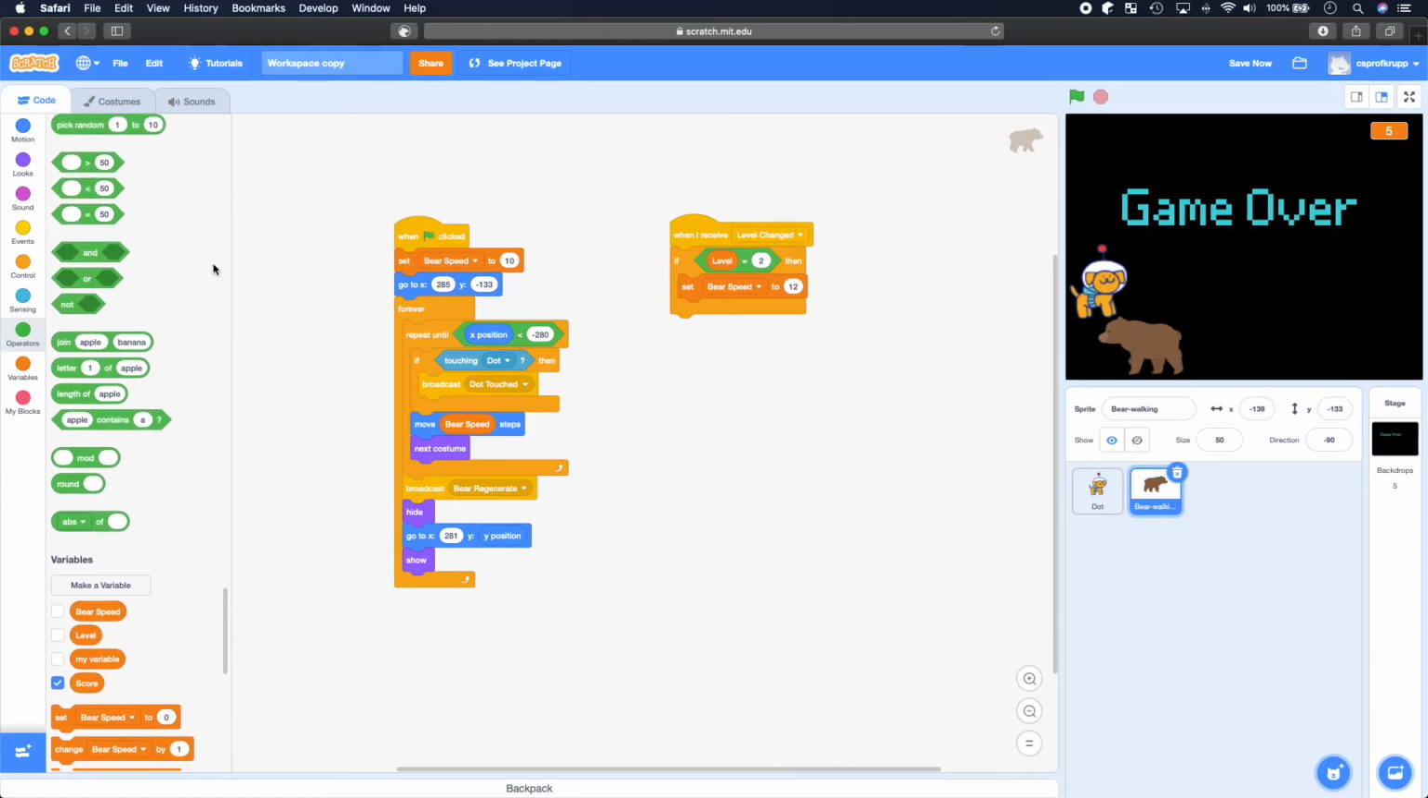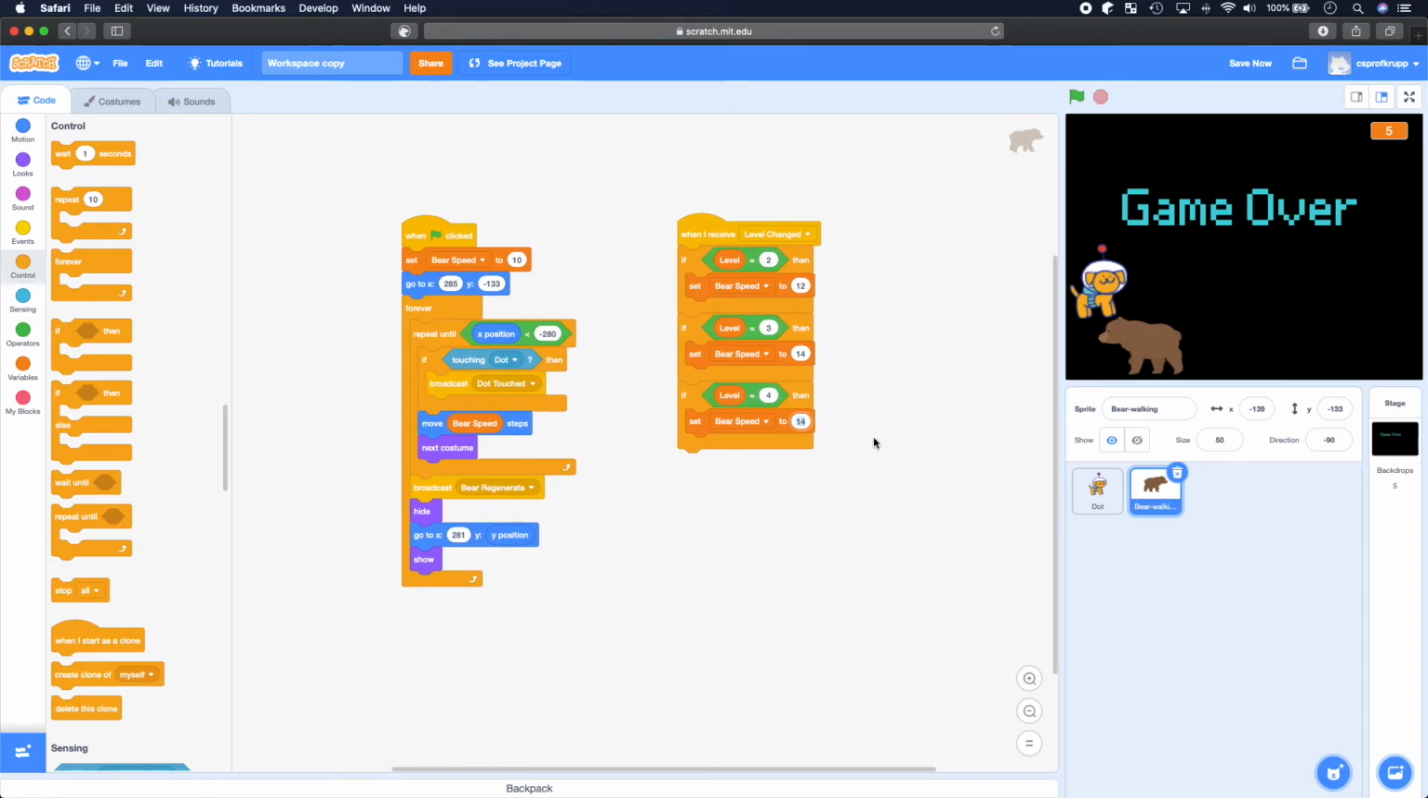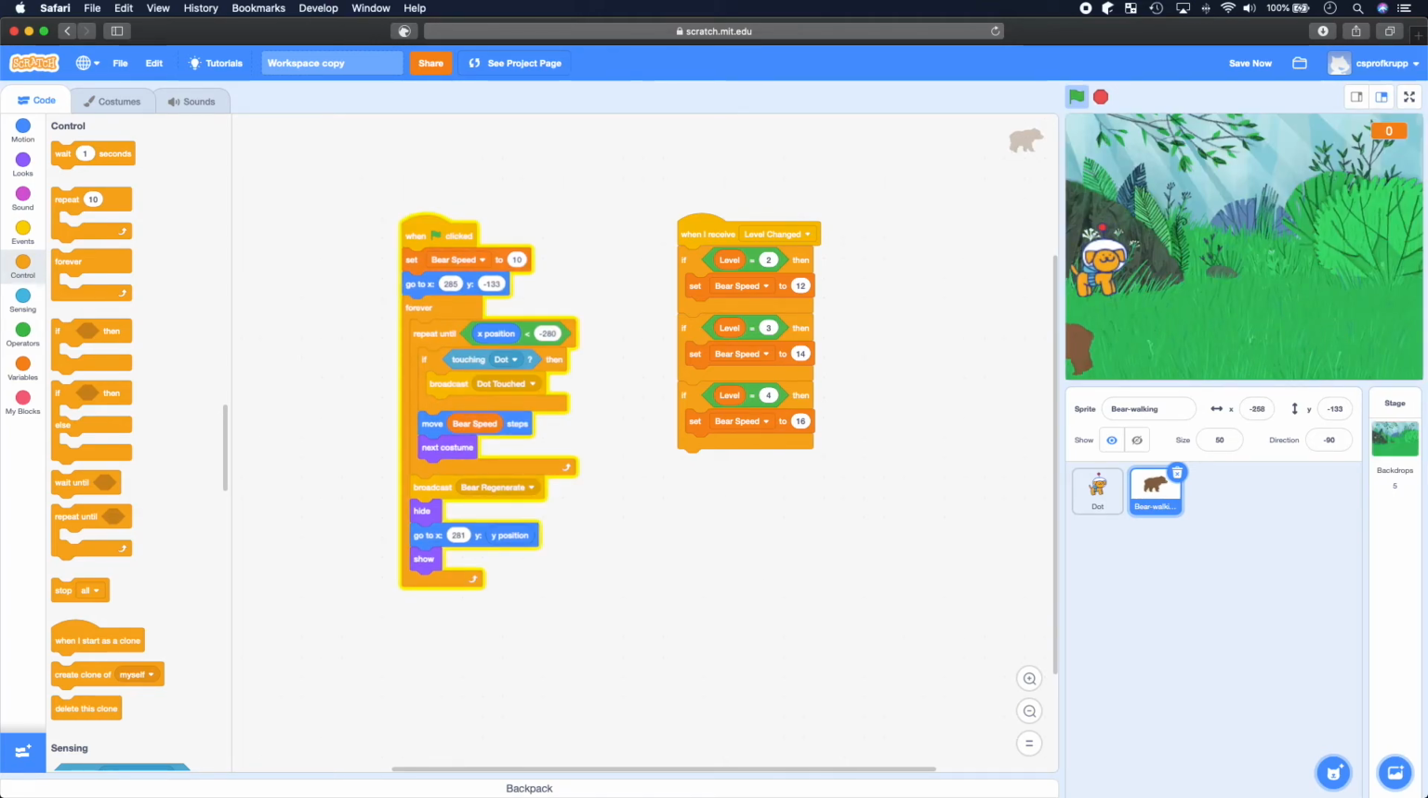But I'm going to go ahead and drag those if blocks over, and then essentially do the same thing that we had here. And so if the level's 3, I'm going to increase it to a higher value. Maybe I'll do 14. Maybe I'll do it by 2 each time. And I could just keep duplicating that block and then set it to increase to a certain value. So every time we go to a new level, the speed will increase.